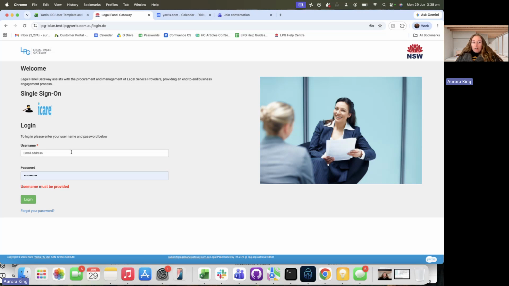First things first, to log in you'll need to pop your email address in this field here and make sure that your email address is all lowercase. Then you'll press forgot your password and a code will be sent to your email address. Then you can log in and create your password for the first time. I'm entering in my username and I've got my password here. And I'm going to hit login.